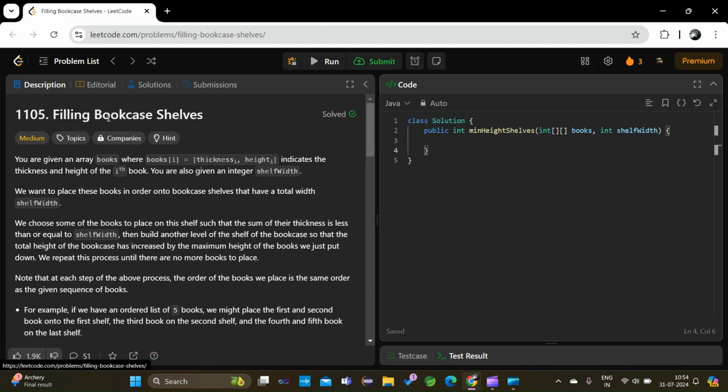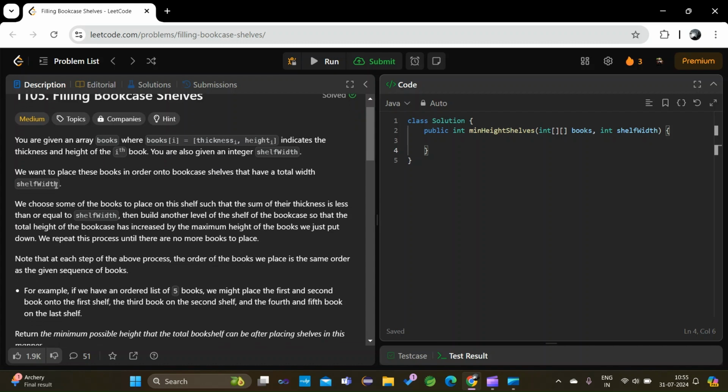Let's solve today's LeetCode daily challenge question, Filling Bookcase Shelves. You are given an array of books where books[i] = [thickness_i, height_i] indicates the thickness and height of the ith book. We are also given the shelf width. We want to place these books in order onto bookcase shelves that have a total width of shelf width.